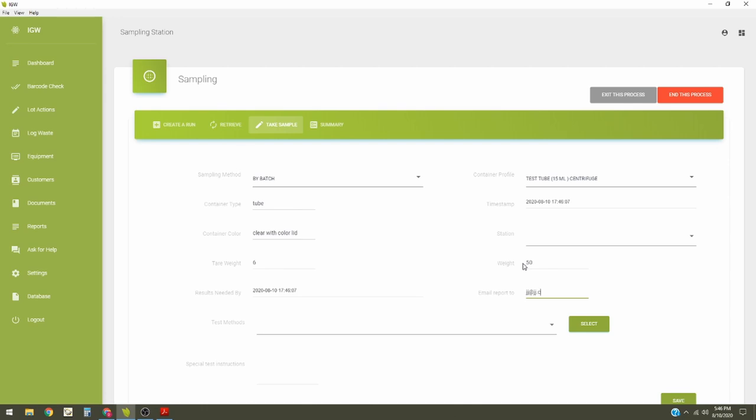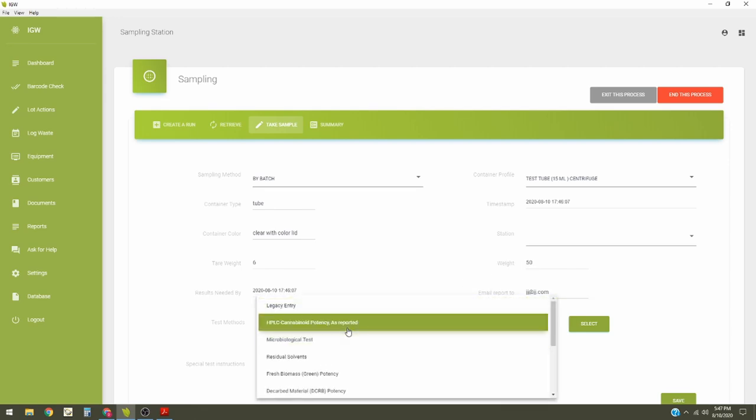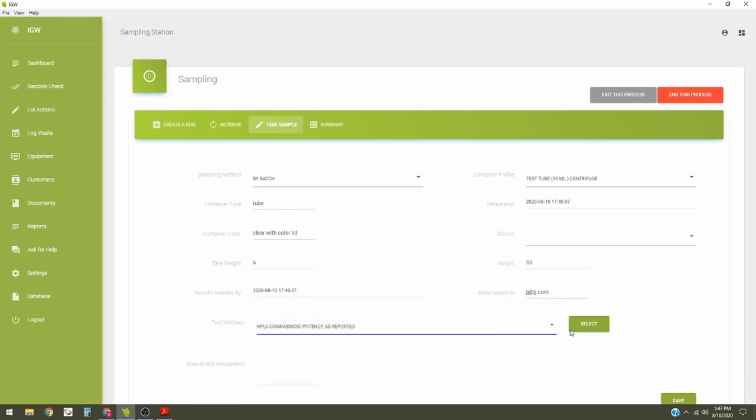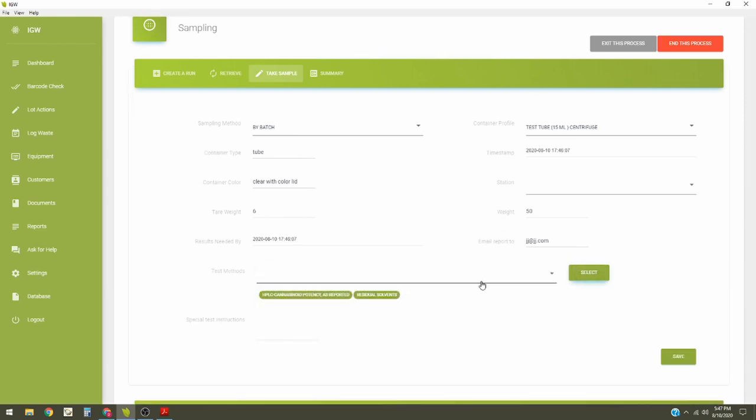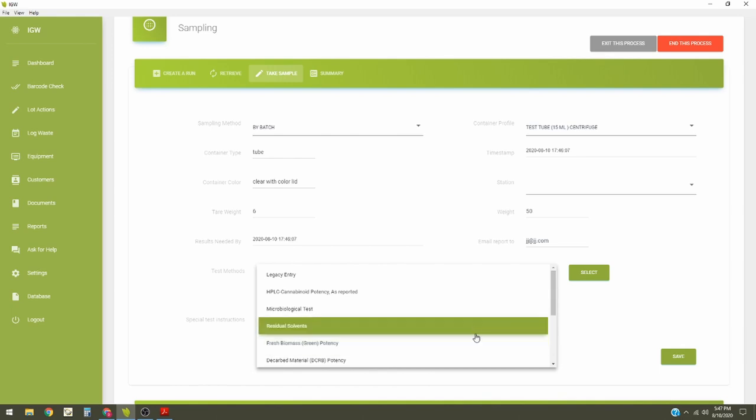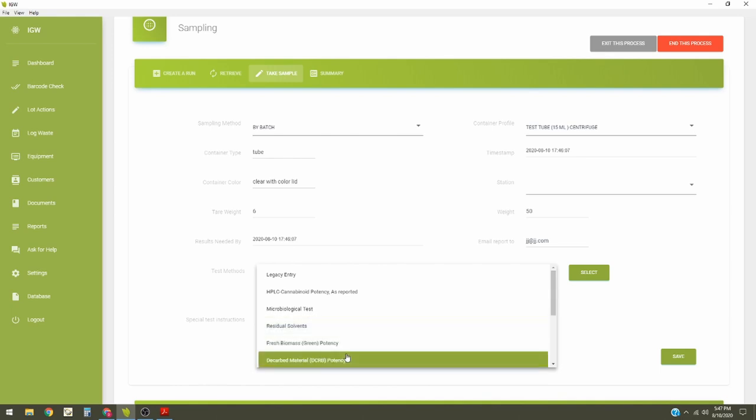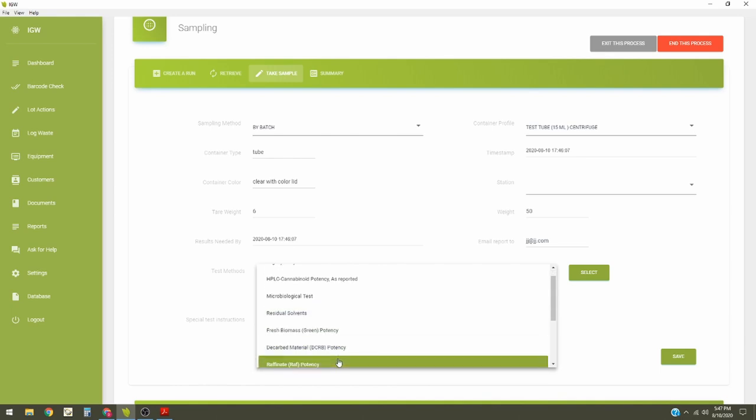So it's asking me where to send the report, and then it's going to ask me to select methods. With this particular method, I want to be able to do a residual solvents test because I smelled some ethanol on it. Well, we did imbibe just before the show.